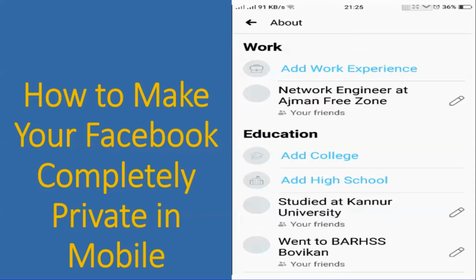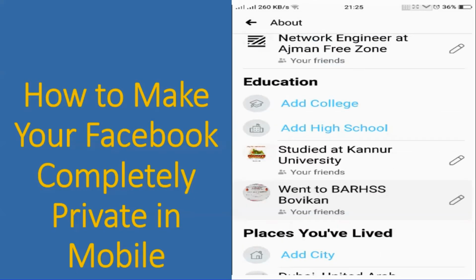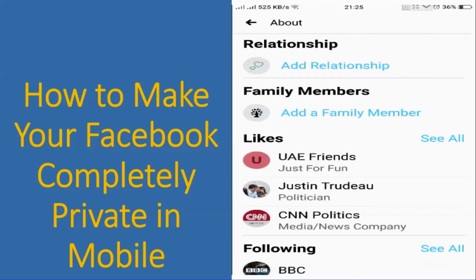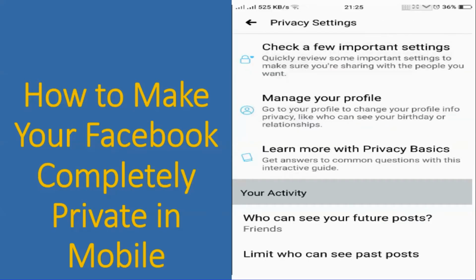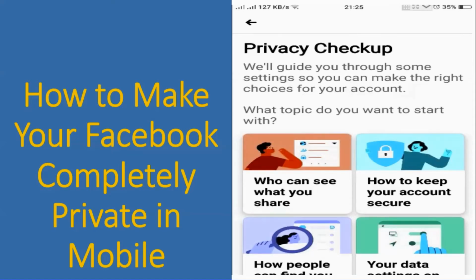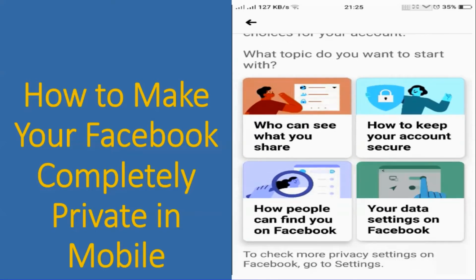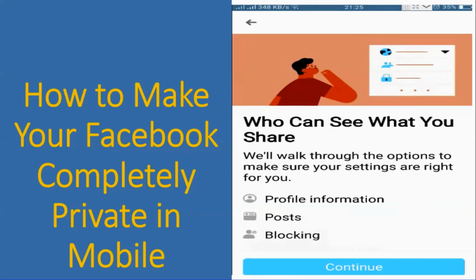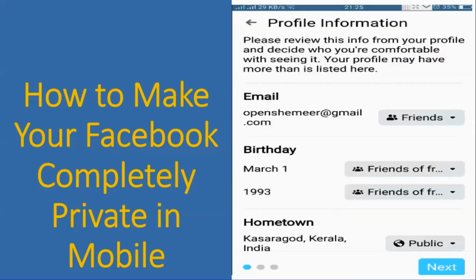And let's check this one. This is your About tab. You can make it private one by one, like you can change your home city, everything that we'll discuss. Let's see what is here. You can see what you share. This one is verifying what details are shared.